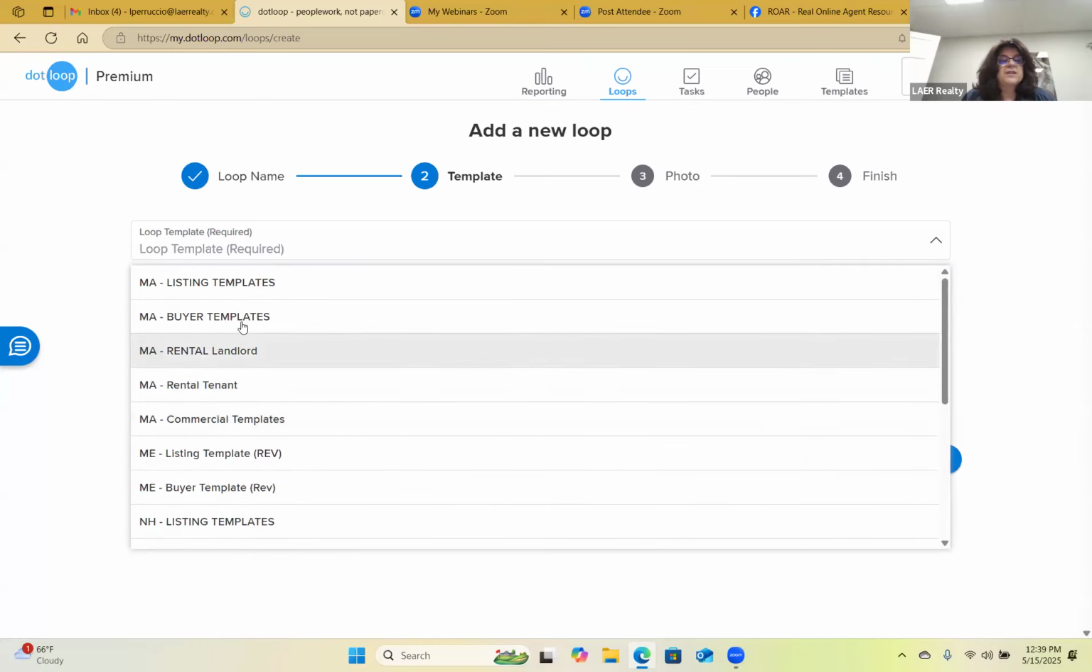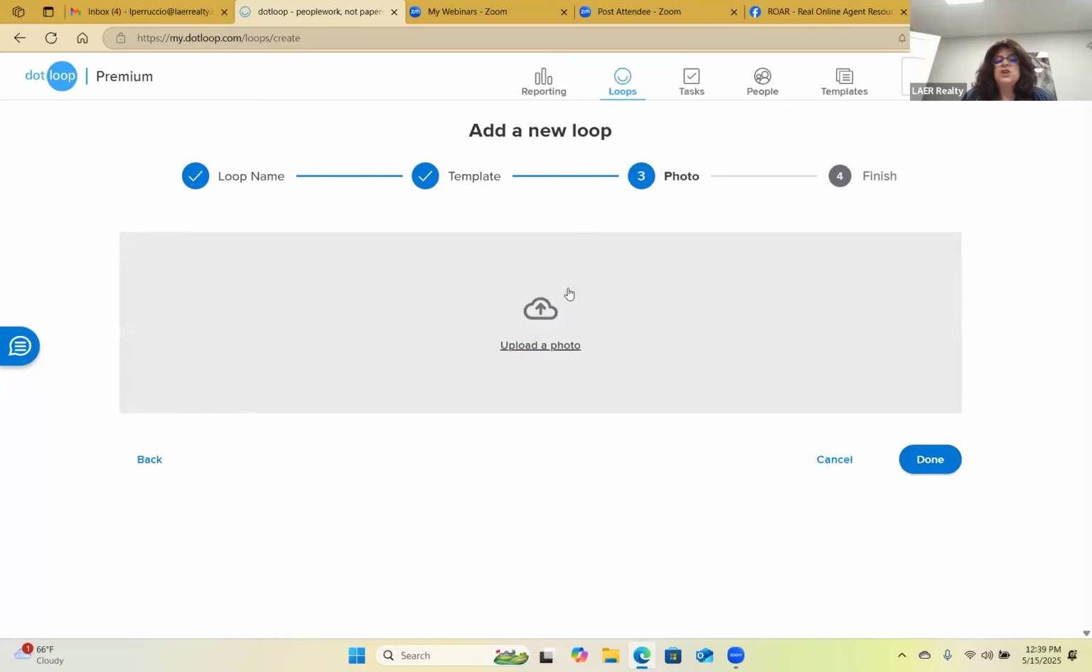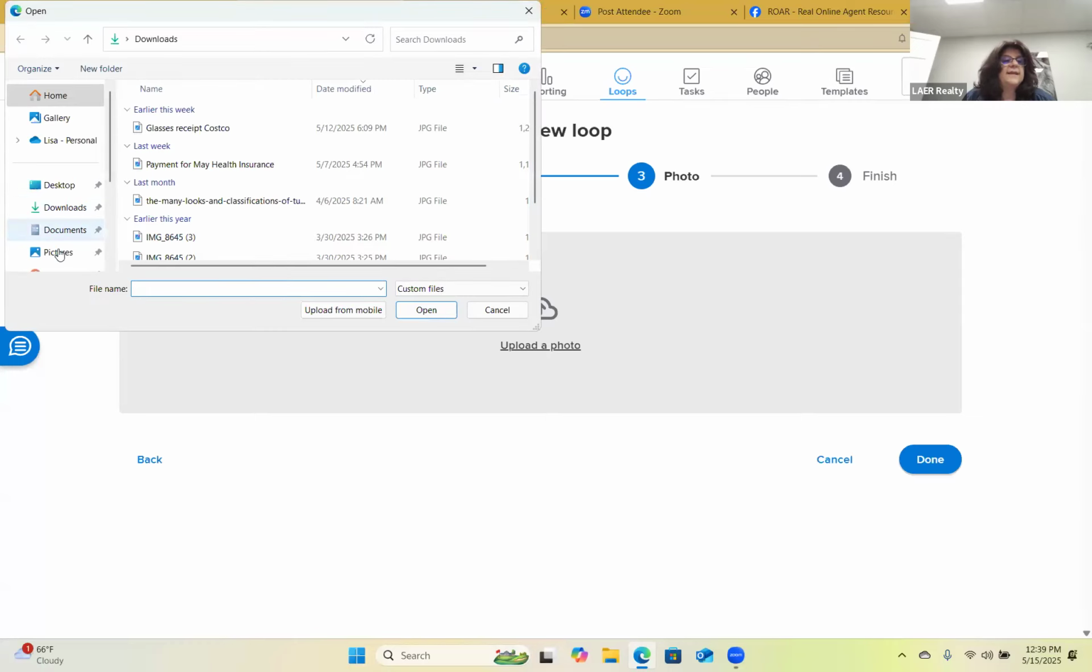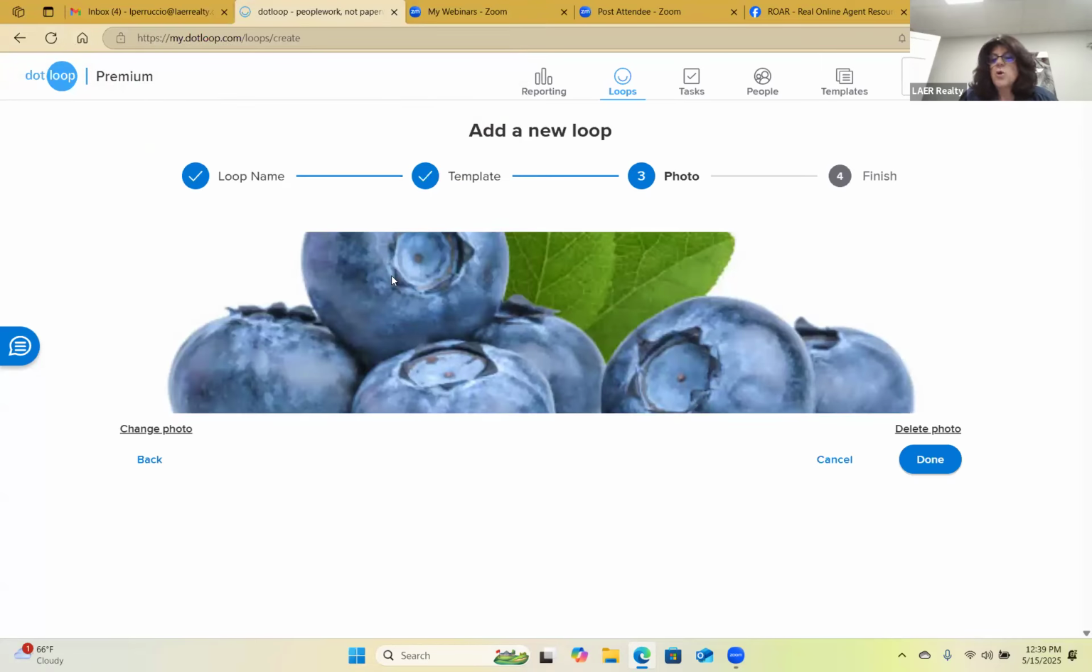So for this training purposes, I'm going to pick that I am a list agent, okay? And now I am going to continue. Now this, you could skip this step. You don't have to upload a picture of the property. However, I just want to show you how to do it. You just click the upload button, you find it in your pictures, and you just add and click. So just so you know, it has to be horizontal and not vertical. So you could skip this step. And then you're just going to hit done.